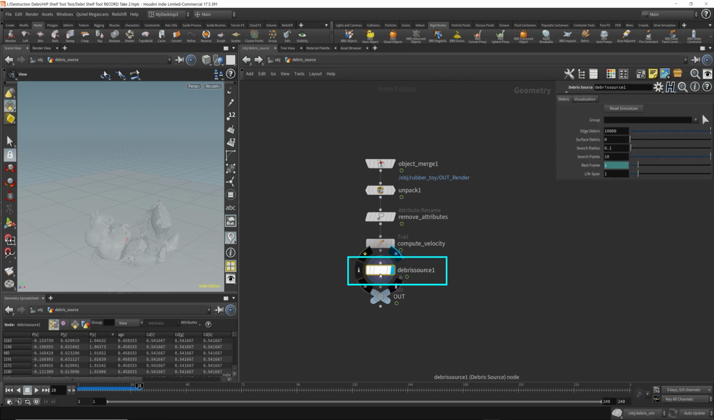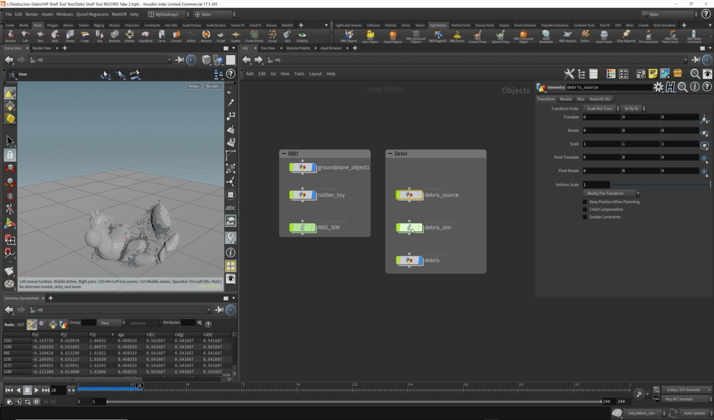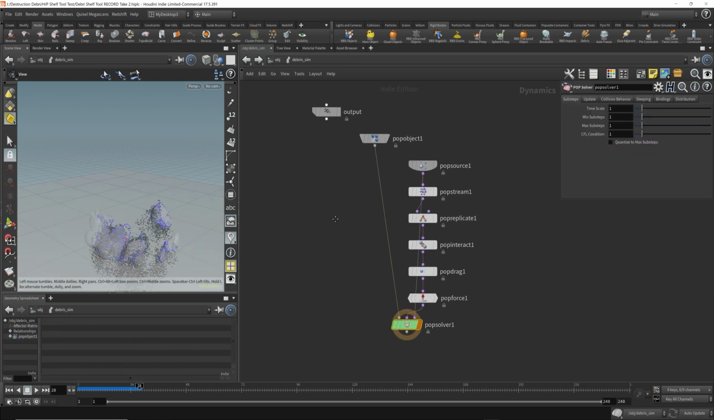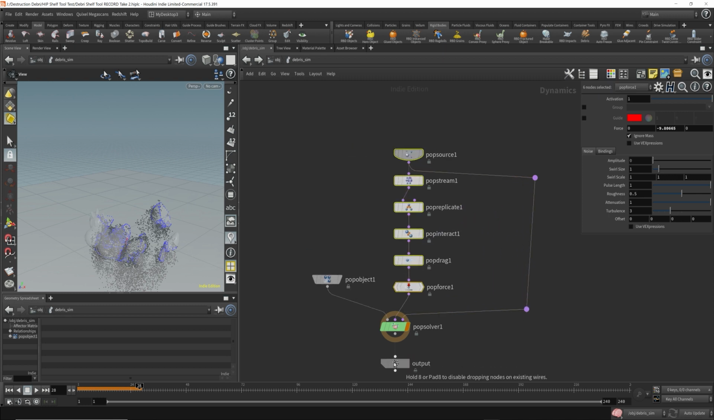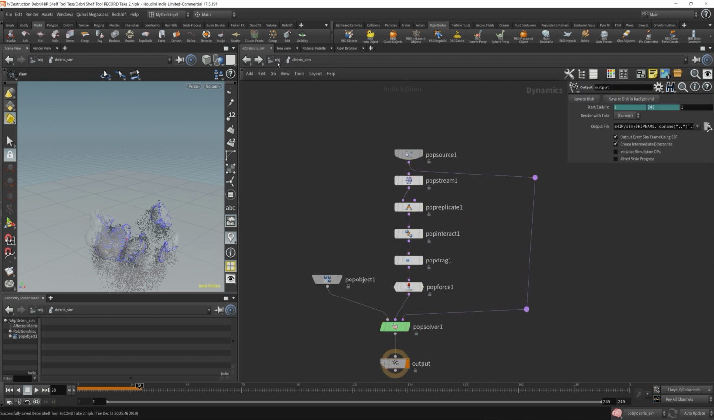Next, we have a debris source. There's something I need to show you first. Let's put the render flag here. Let's go back and take a look at the simulation, the debris simulation. I'm just going to organize this a bit. Okay, I think that's a bit better. I'm just going to connect it to the out as well. Let's go back up, reset the simulation and play it again.